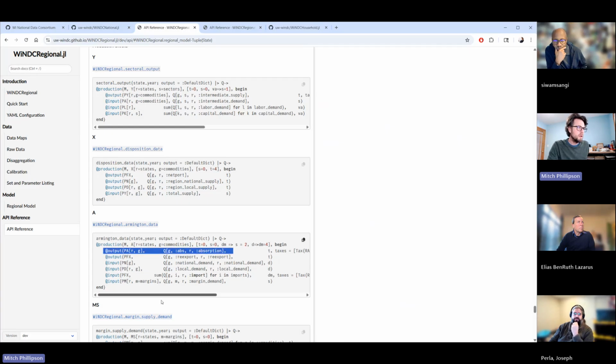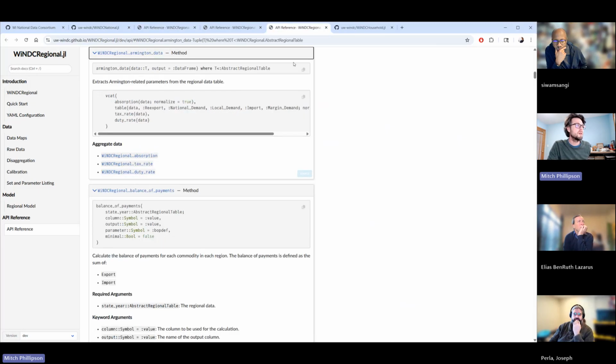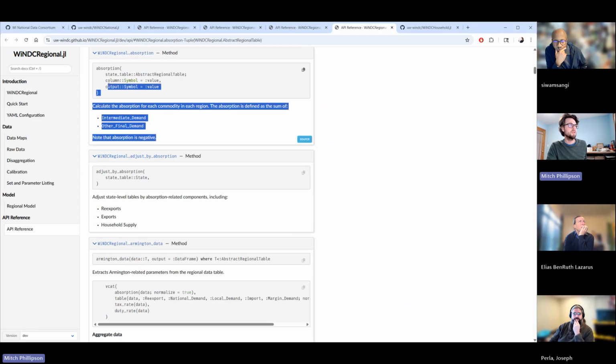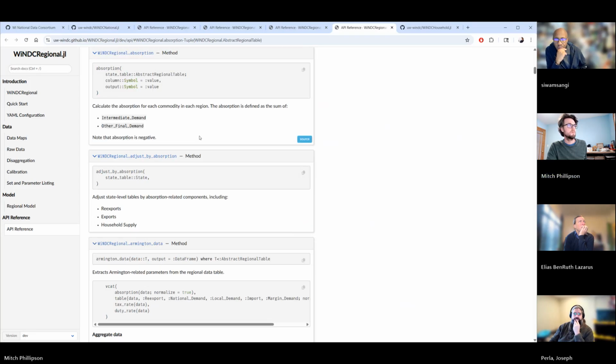Oh, I don't know what absorption is. Like, where does that come from? So I can click the documentation. That's what goes in. There's absorption. Yes, I know that I'm sharing my screen. You don't need to tell me. And then absorption also tells you how it's constructed. So absorption is just the sum across the top without exports. That's the goal.